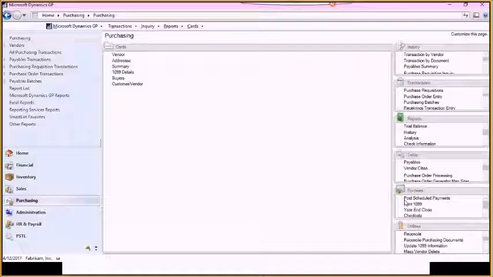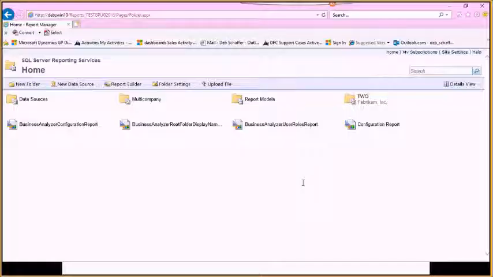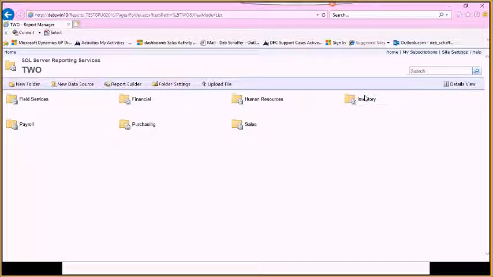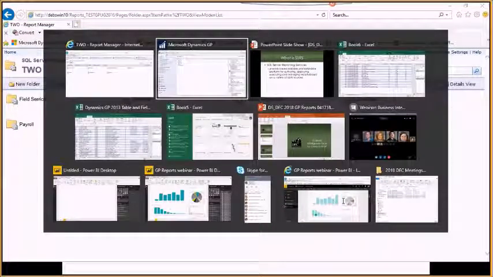So I am going to go out to my SQL Server Report Manager. And when you go out to SQL Server Reporting Services, this is what you would see. You'll have your company database information there. In this case, because I'm working with Fabrikam, I have mine based on the two company. So within this window, you're going to go into your company database, and then you can see all the modules. When these reports are deployed, which I will back up just a step here to see, so that you can see where that is within Dynamics GP.